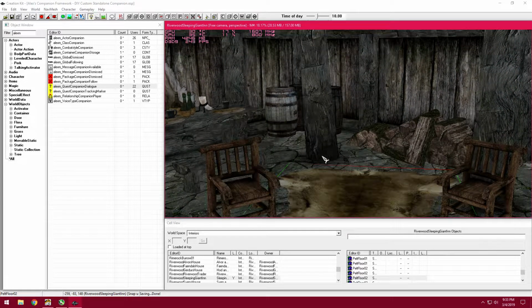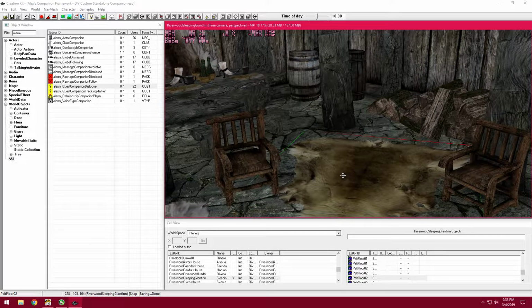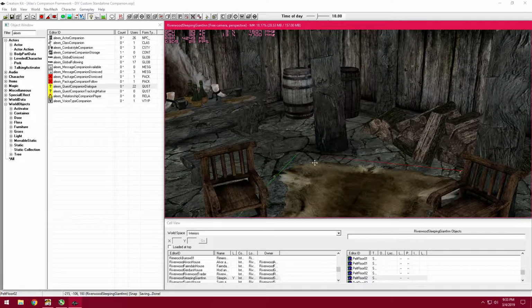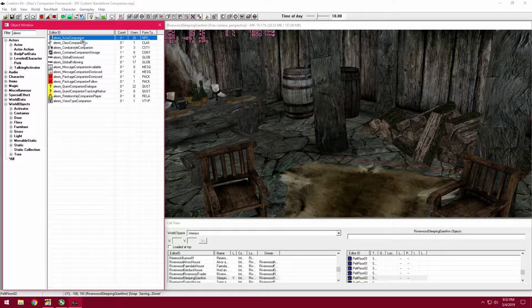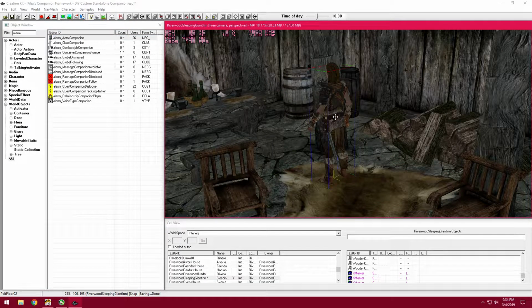So yeah, now to place her. I want to place her here on this pelt. So I'm going to go here, select the actor, the NPC, and all I'm going to do is take her and drag her in here. Now, if we select her, as we can see, she is looking in the wrong direction.